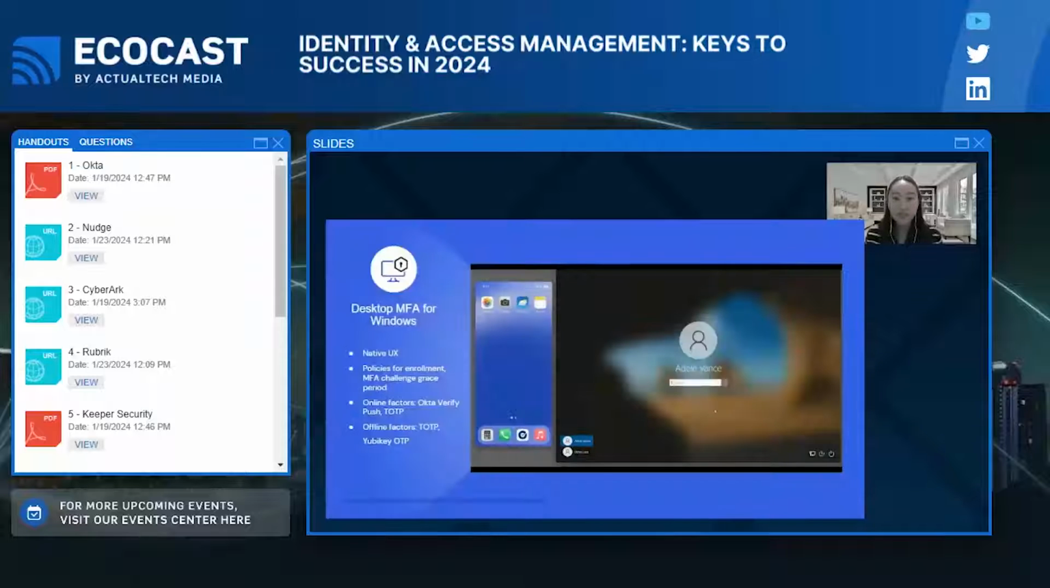So this feature supports managed desktops and laptops, virtual machines, and servers that are Active Directory or Azure Active Directory joined accounts. Admins have a choice of factors to enable for their end users. This includes support for whether the user is online or offline when they log into their computer. For offline factors, users can use Okta Verify one-time password or YubiKey one-time password. And for online factors, users have Okta Verify push or one-time password.